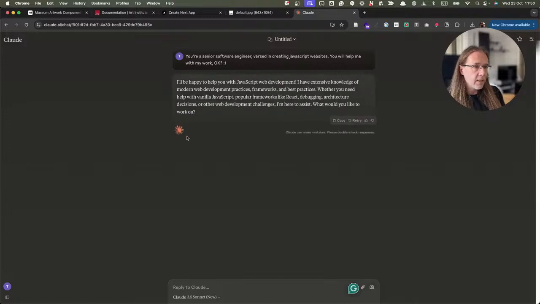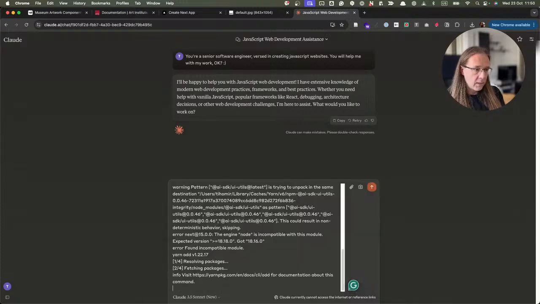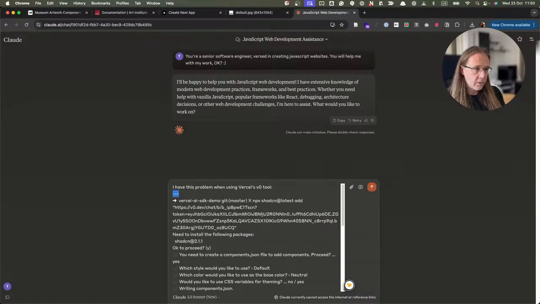All right. So we prepped the model, and I will just go and say I have this problem when using Vercel's V0 tool. And it's always nice to have these delimiters because it clearly marks where the context you're providing is divided from the command that you're giving it.